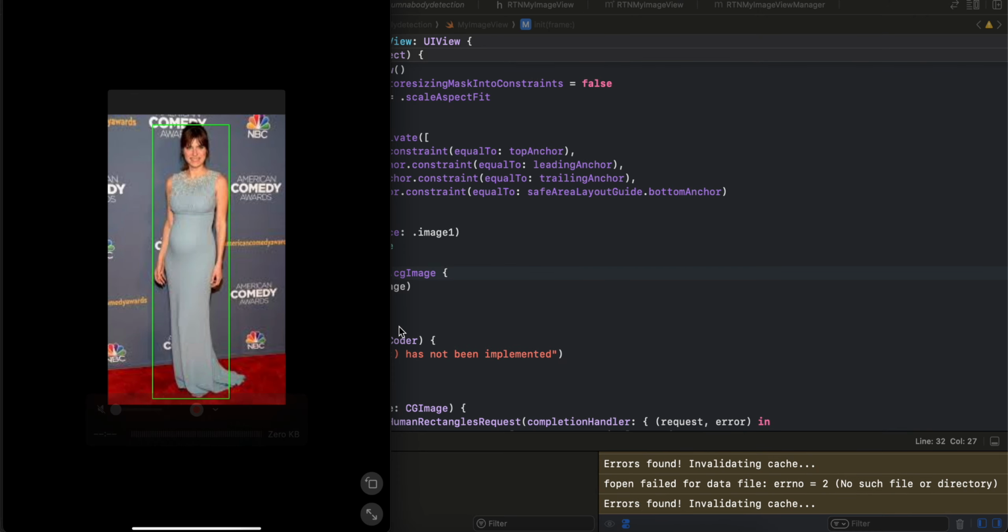So here you can see I'm running my output on a real device. You will have to run it on a real device. This won't work on a simulator. And for my image it was able to draw the bounding box on the human body it has detected.